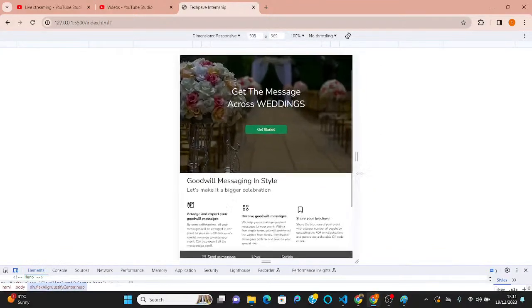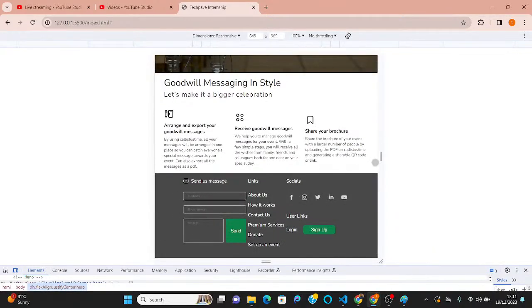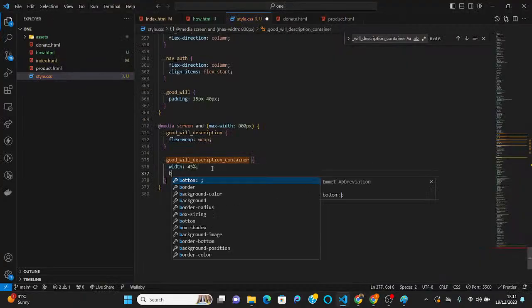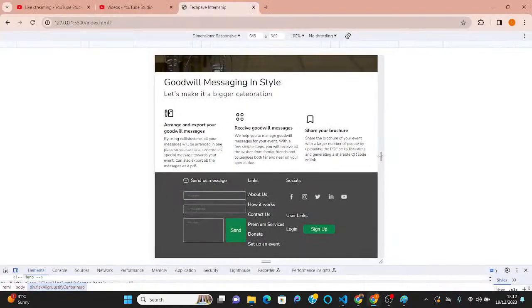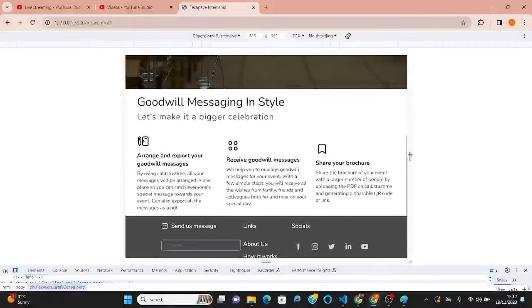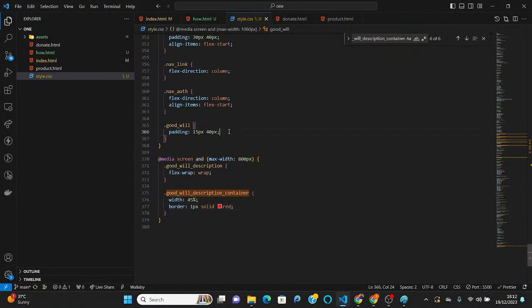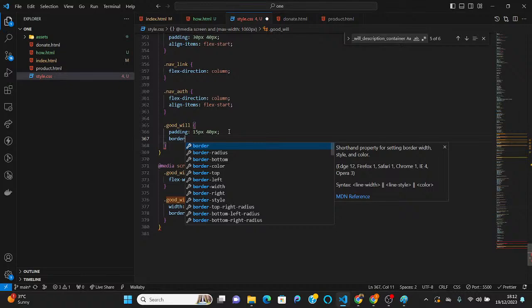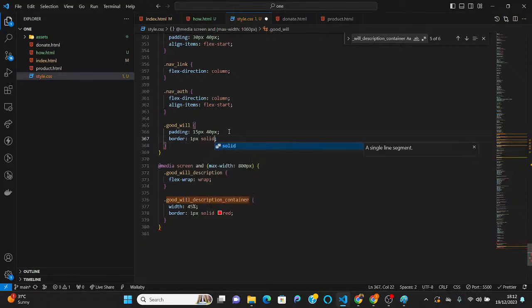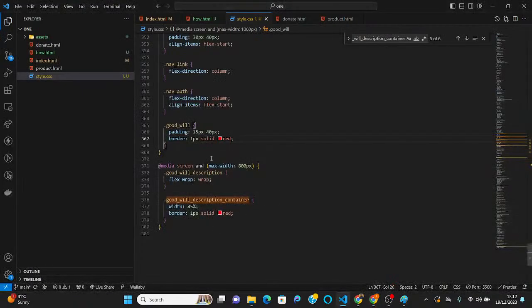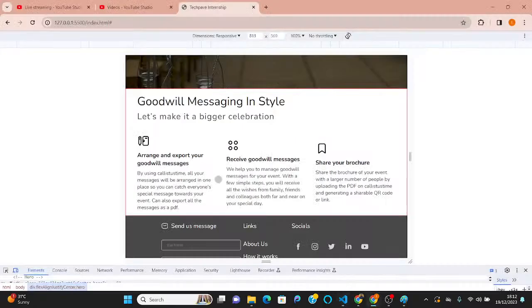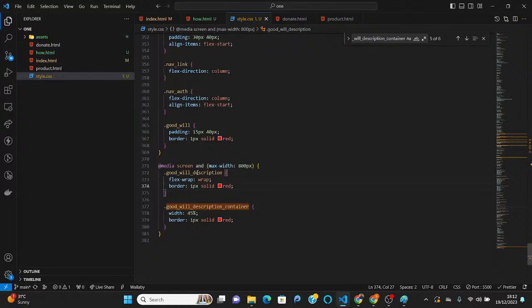So why is it not working? Let me check. Border 1 pixel solid red. Let's be sure it's showing. When we get to 800, it's not showing. That means it has not been added. Let's see here if it's showing. Border 1 pixel solid red. It's actually showing here, so it's not showing here. That means there's something missing that we have not added.